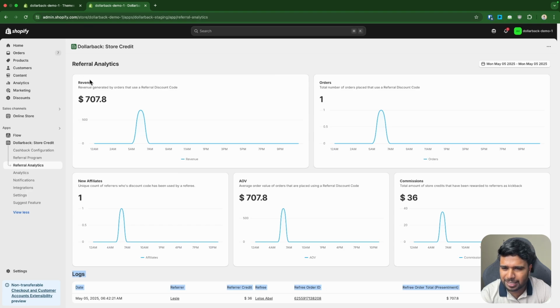The next part is the analytics. First is the revenue. You can select a date range and see that customers have placed this many orders, or this much revenue has been coming through a discount code, which is a referral discount code. This is a count of orders. The next part is how many new affiliates, or new people, have joined through the referral program. That's this one. AOV of all the orders is averaged and given here. Commissions is what has been paid out to the customers as store credit, as kickback. In this case, there's only one here, which is $36, and that's why it's showing up here as $36.